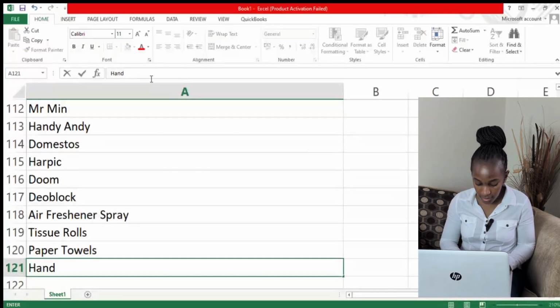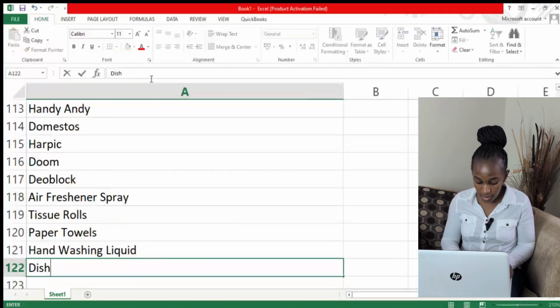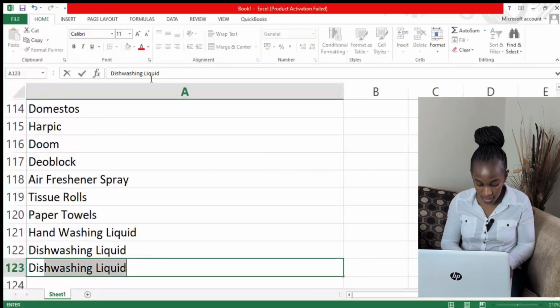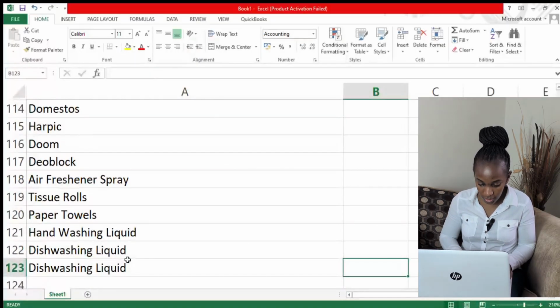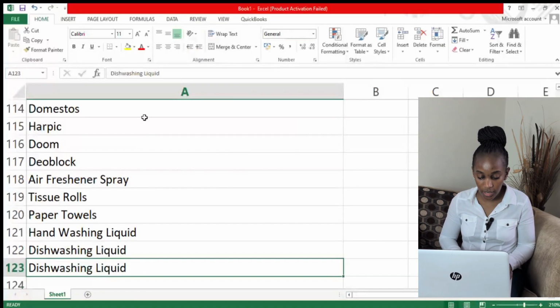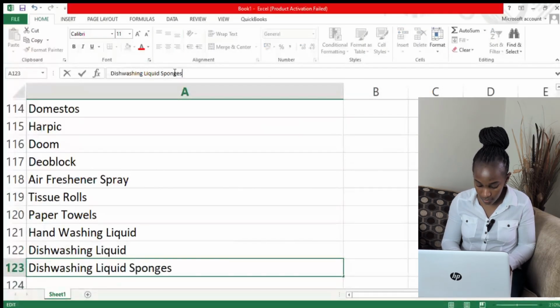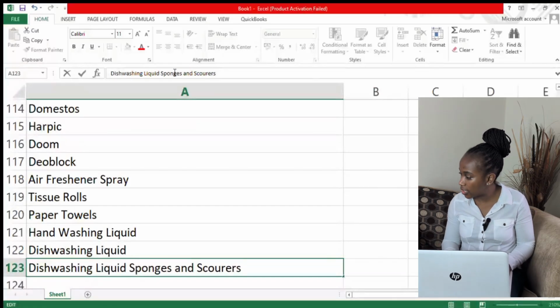Paper towels, and then there's hand washing liquid, dishwashing liquid, dishwashing sponges and scourers.